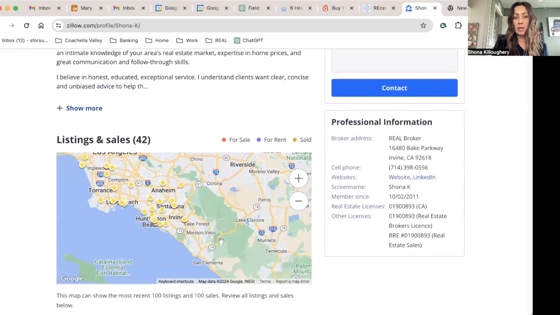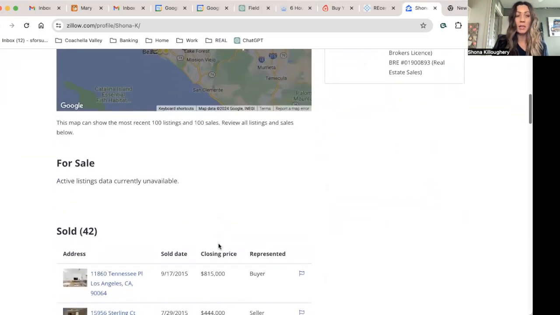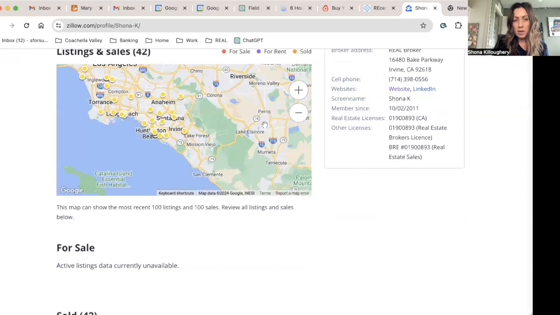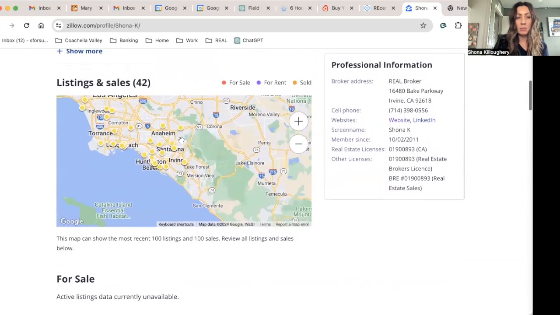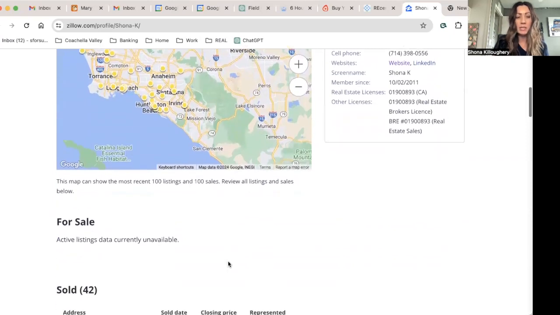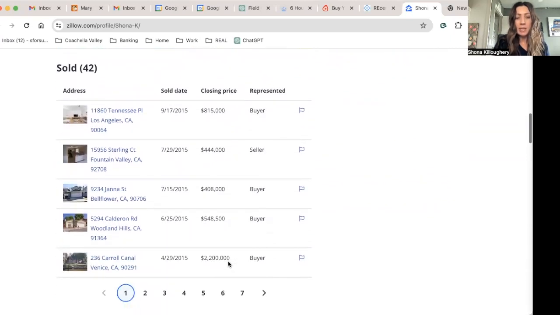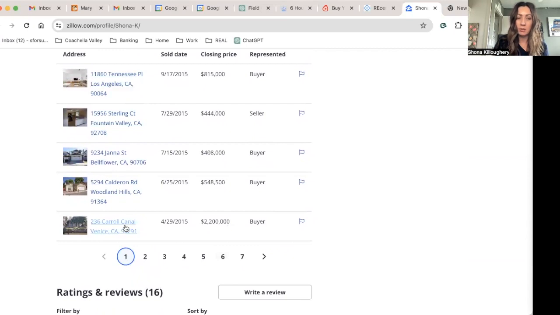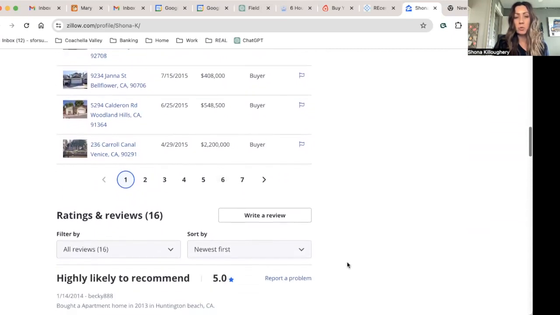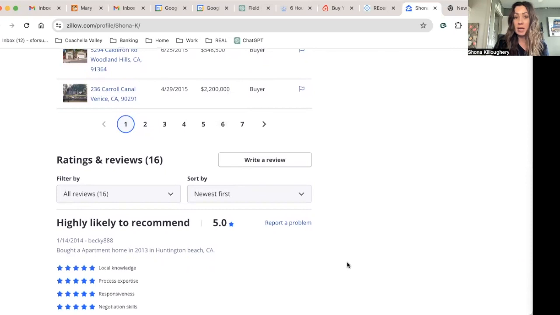It's going to show my listings and my sales right here. It's also going to show the map of where they're at. You can see that primarily I do my deals in Orange County and Los Angeles. Down here, they can come and see more details. So they can click on the houses that I've sold or that I helped the buyer buy.